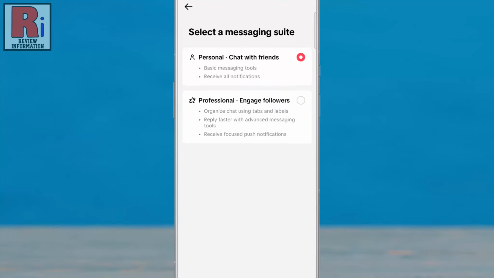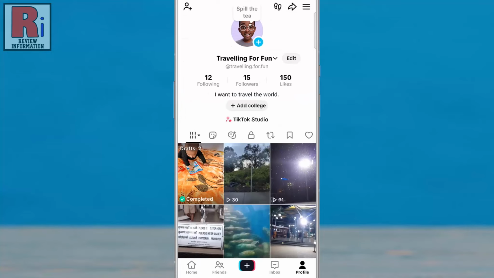You will then see the new update called Select a Messaging Suite. If it doesn't appear, make sure your TikTok app is updated. By default, Personal, Chat with Friends, is selected. Simply choose Professional, Engage Followers. And then tap Switch Now. Now go back and open Messages.